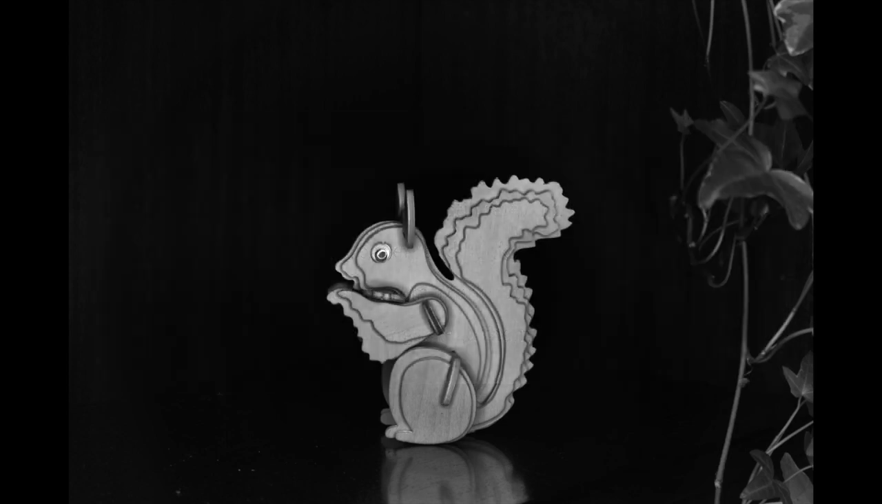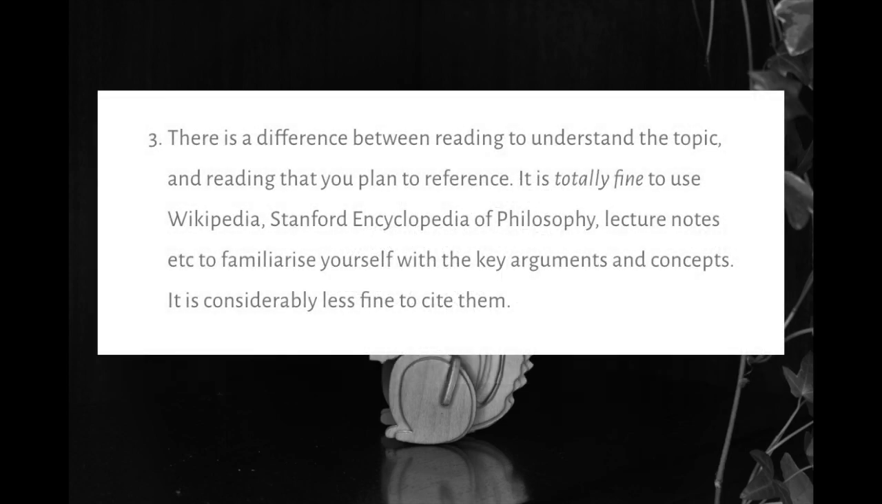Step 3. There is a difference between reading to understand the topic and reading that you plan to reference. It is totally fine to use Wikipedia or Stanford Encyclopedia of Philosophy or lecture notes to familiarise yourself with the key arguments and concepts. It is considerably less fine to cite them.